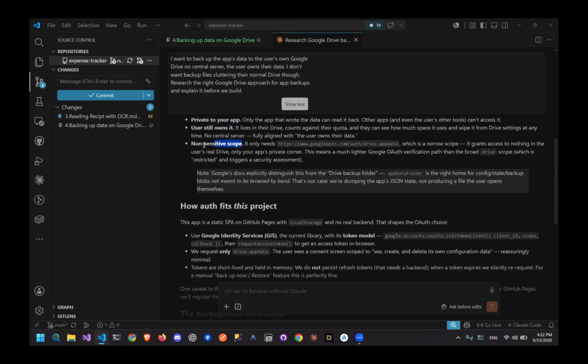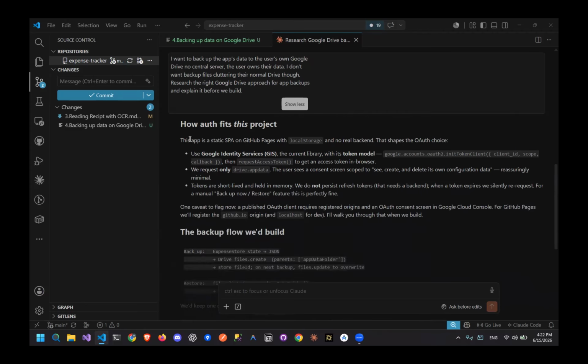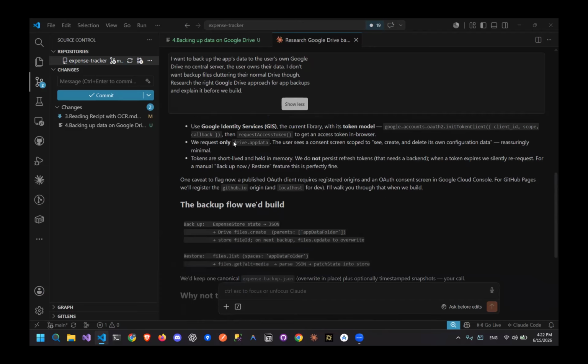And it's a non-sensitive scope. You can see it only reads this app data, so it has a narrow scope and doesn't access the user's real drive. And how auth fits: the app is a single page application, like an Angular application, hosted over GitHub Pages with local storage and no real backend. So what does that shape up to? We are going to use Google Identity Services, the current library, with the token model.